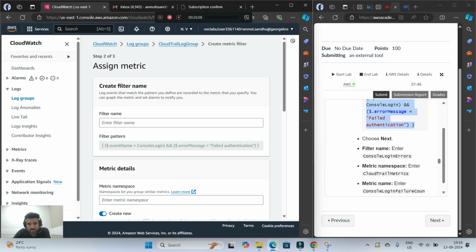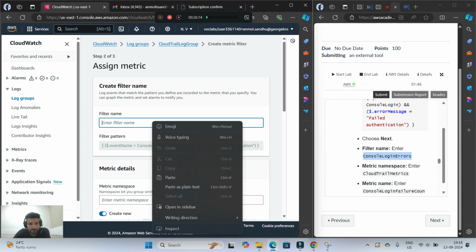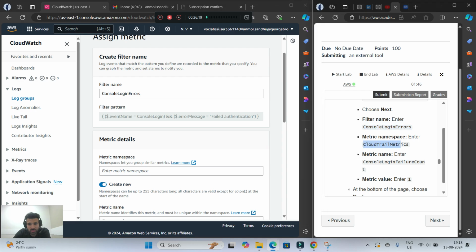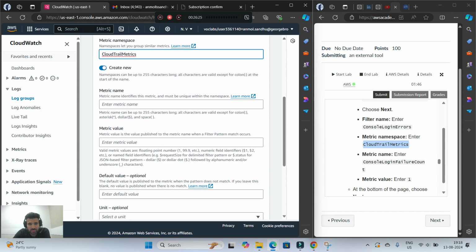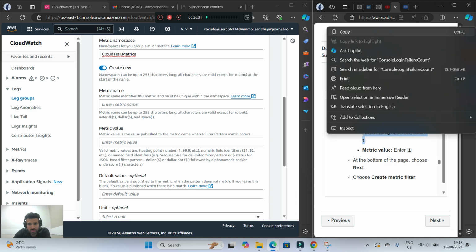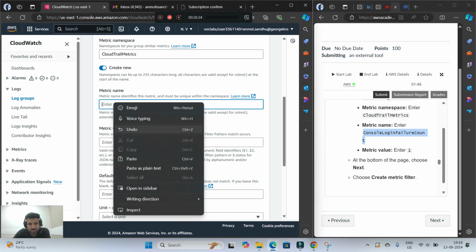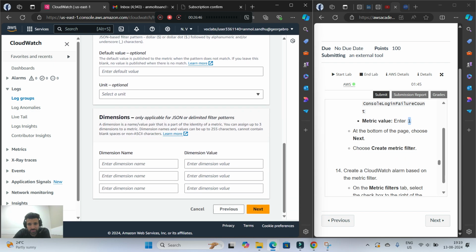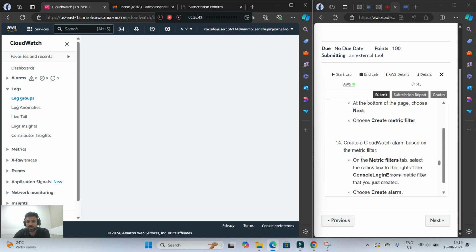Choose next. Filter name, console login errors. Metric namespace, CloudTrail metrics. Metric name, console login failure count. Metric value 1. Next, and create metric filter.